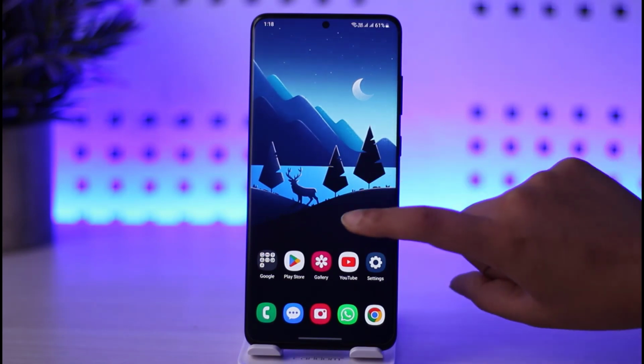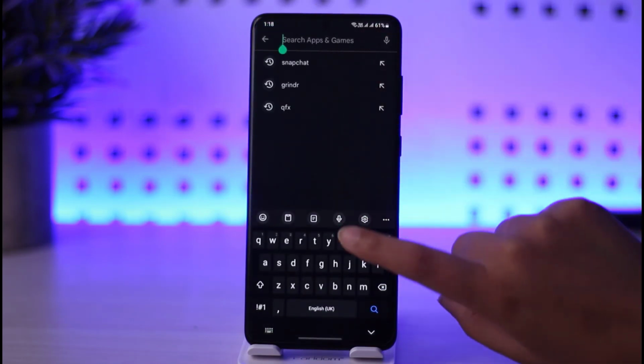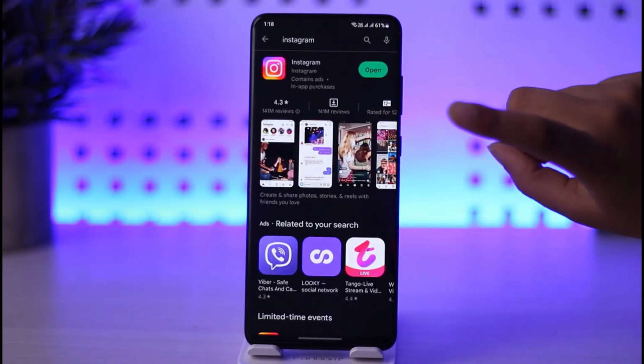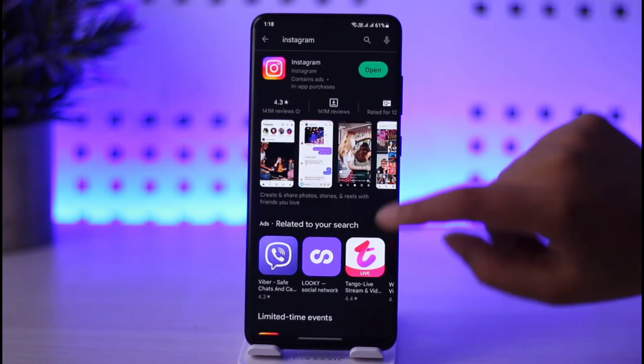So if you want to do so, first of all, let's go ahead, open our Play Store and check if we have updated our Instagram app or not. Go ahead, type in the name. As you can see, in my case, the Instagram app is updated and it's working pretty fine as well. If it's not updated, go ahead, update. That is one of the reasons as well.